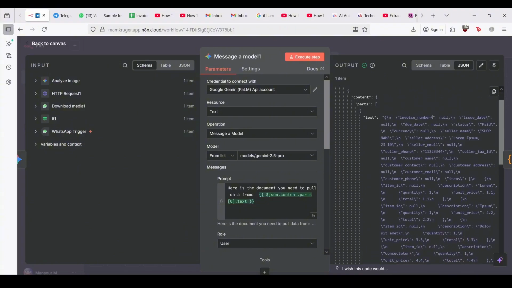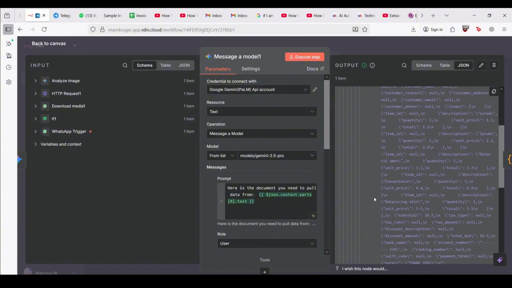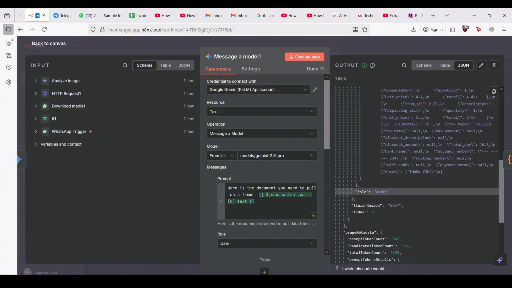But if you see here, look at this. Everything is inside the text. The invoice number, issue date, due date. We want the invoice number text, this one, to be in place of the text, and then issue date another, just in here, for example.